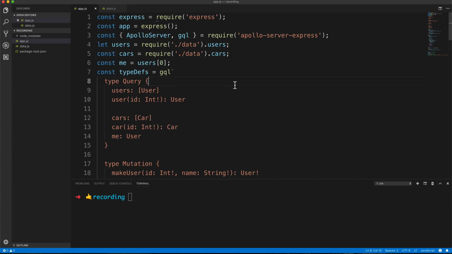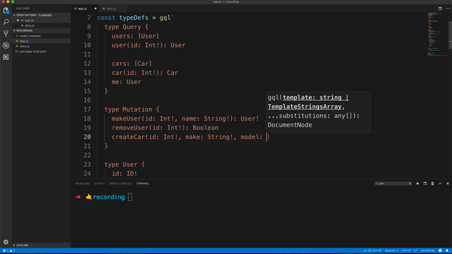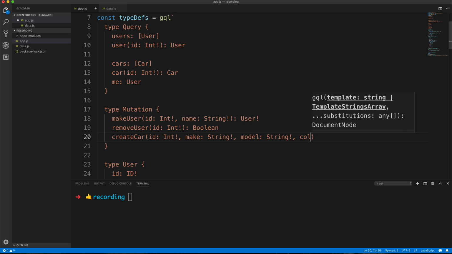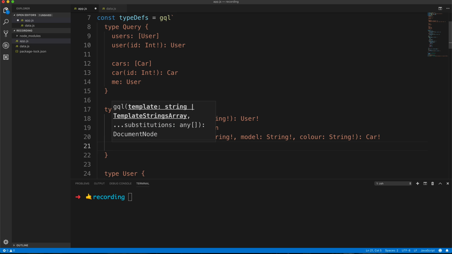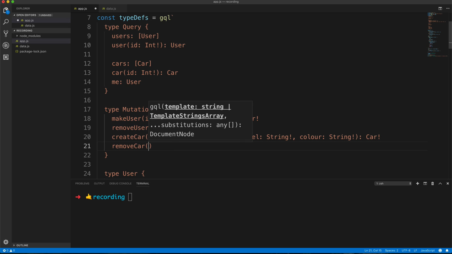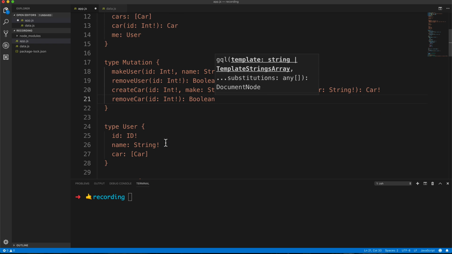In this video, I'm going to walk you through the solution to the challenge that I gave you at the end of the last video. So basically we're going to create two more mutations. There's going to be a create car mutation where we have an ID that's required, a make that's required, a model that's required, and a color that's required, and this is going to return a car. And then we will have remove car, which will have an ID, and this will have a Boolean value as well.